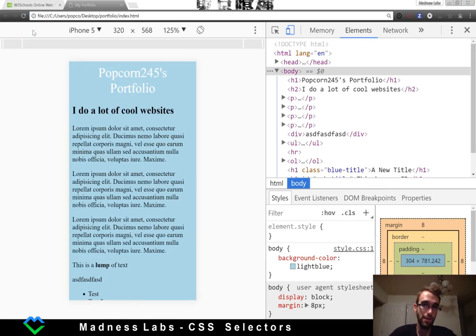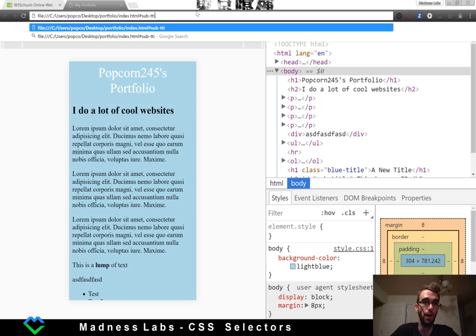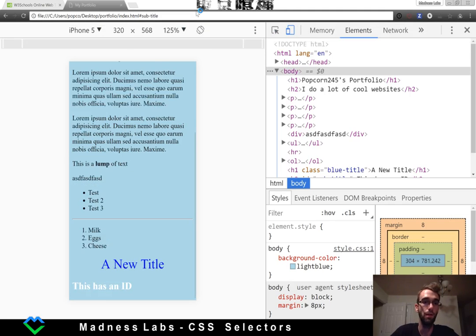So an ID can actually be targeted via the URL, and that will jump the page to where that item is on the page. So I can do #sub-title inside of my URL, and you can see that it jumps down so that that item is viewable inside of the DOM. That's the unique thing about an ID. And also, only one ID can be applied to an element.